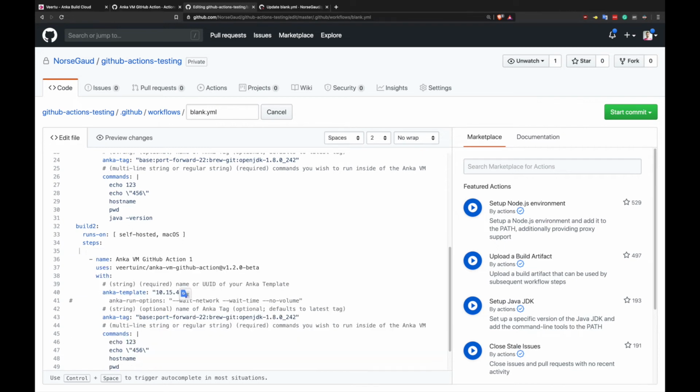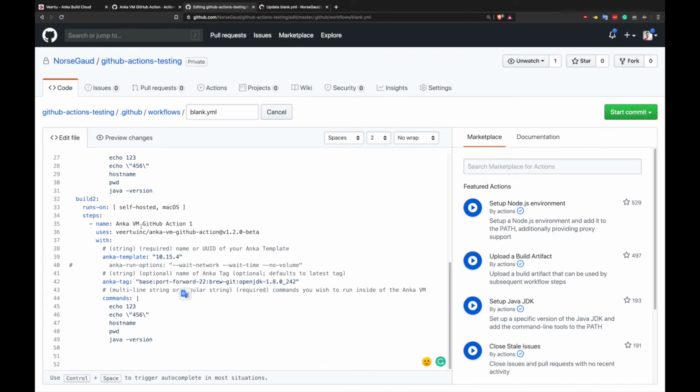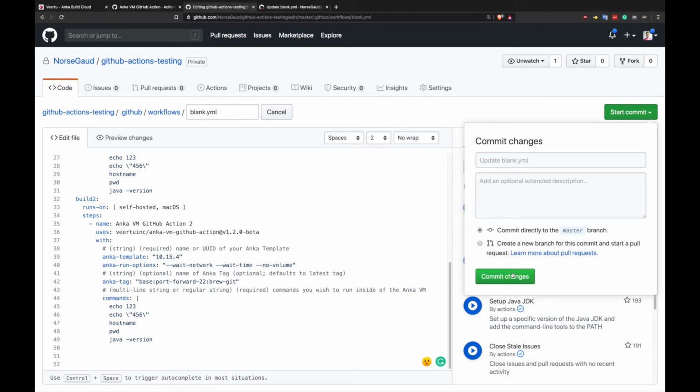We know that works. And then the Anka VM GitHub Action, and let's name this 2. Let's use the same template, but let's use the brew and git tag. Let's then run the same exact commands. All of that will work. And let's actually do it without the volume mount. All right, let's go ahead and commit these changes.